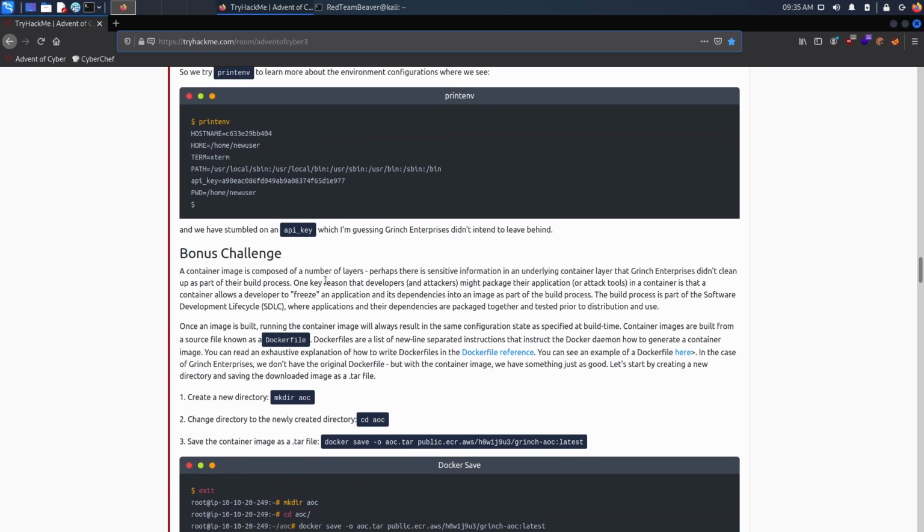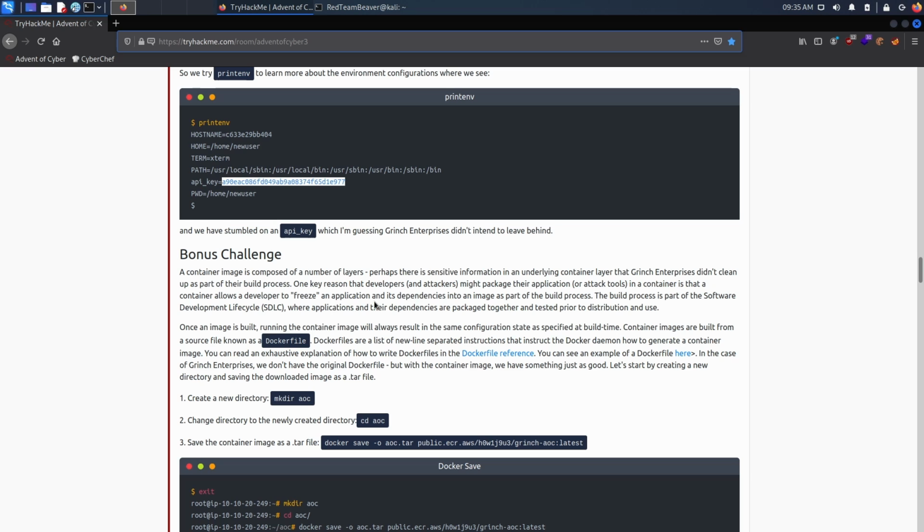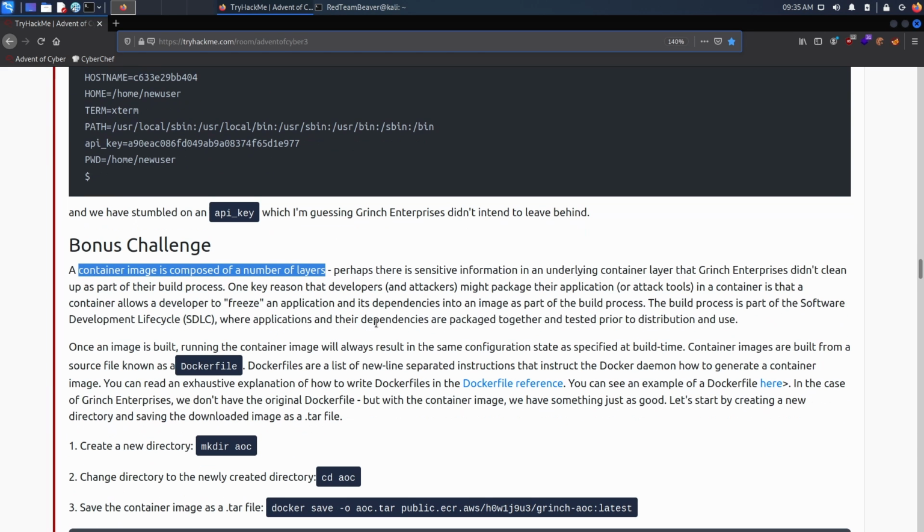All right. So we found the API key that wasn't meant to be left behind. So that's always good. And now basically a container image is composed of a number of layers. And in these layers, there could be sensitive info that could be found.